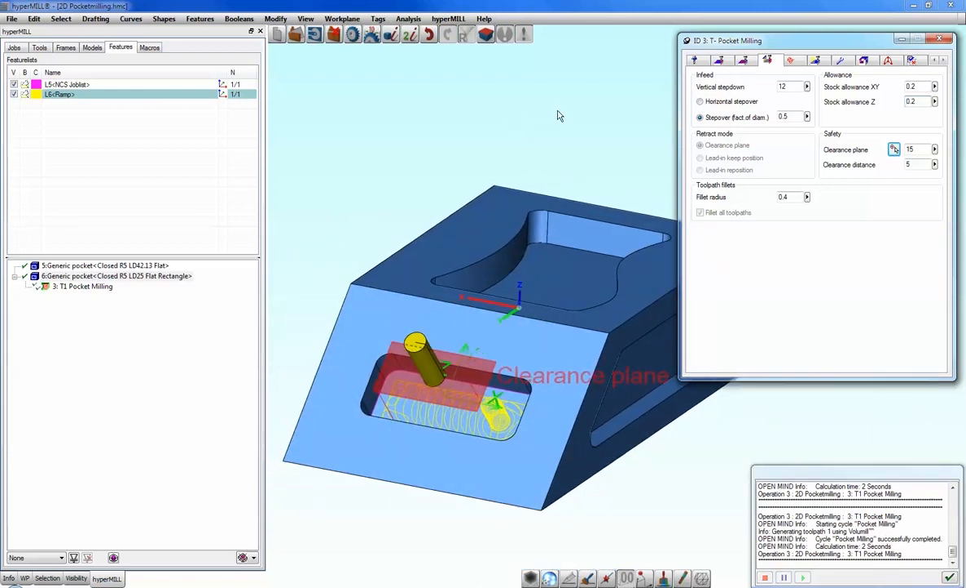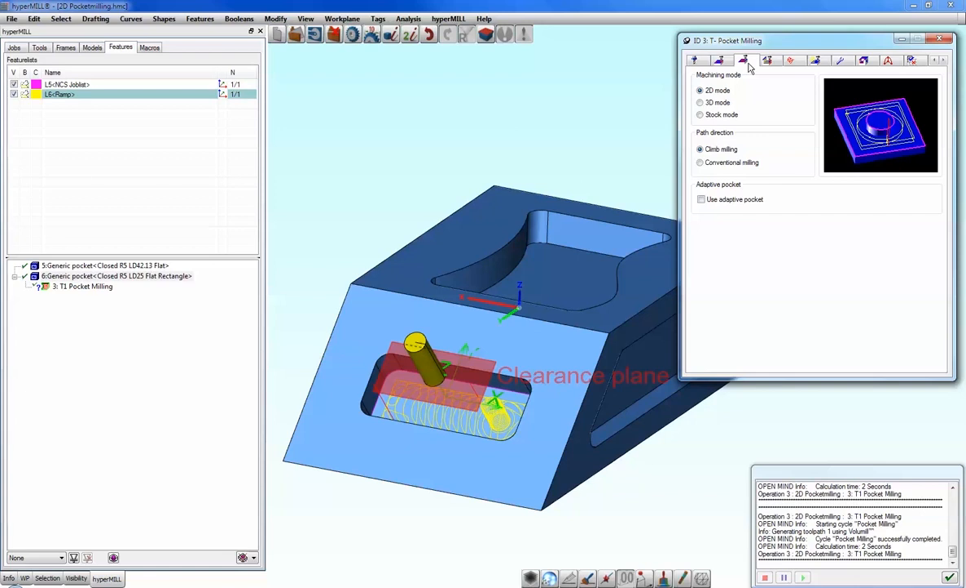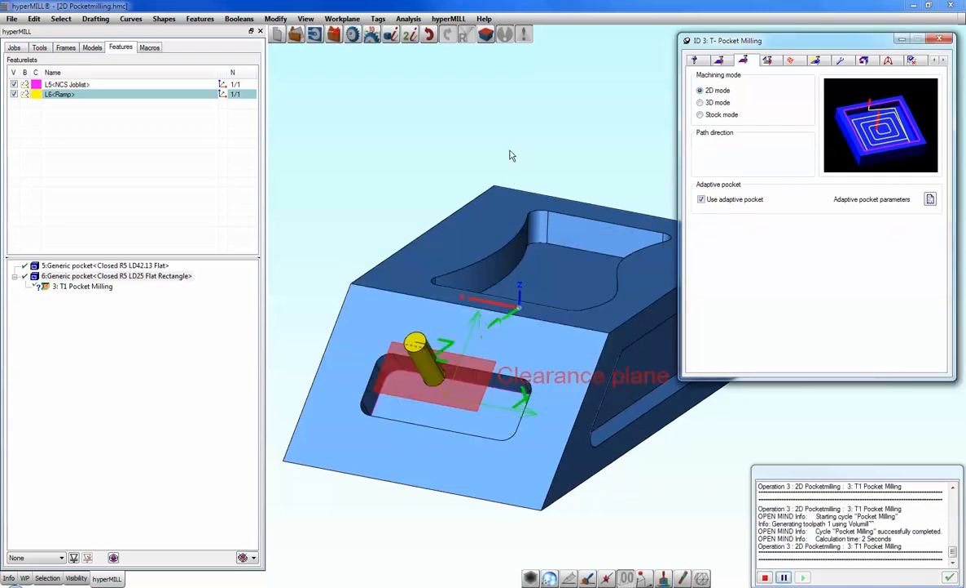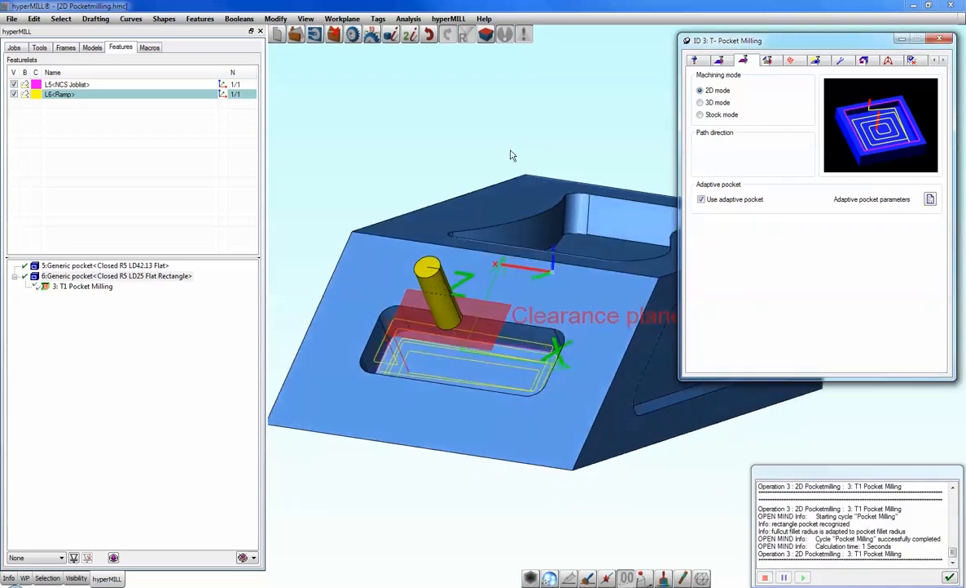A special application is the adaptive pocket. You can only choose it without the high performance mode. With this option, you can machine rectangular and circular pockets perfectly. I calculate the cycle now. hyperMILL is now generating the tool paths.